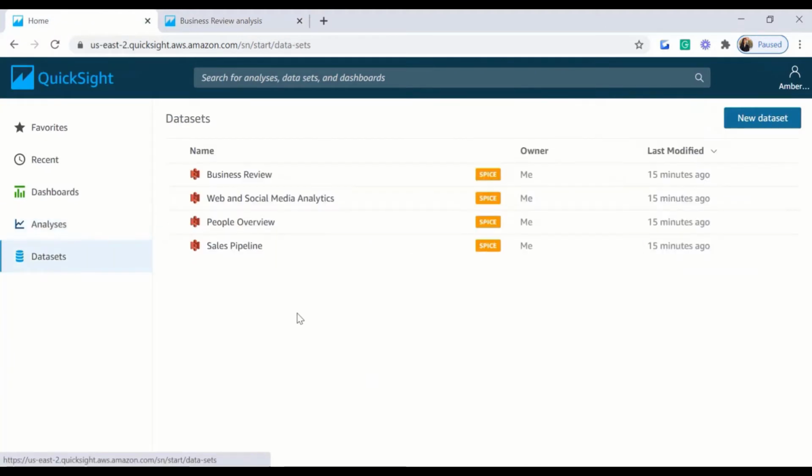So now let's just go to datasets. These are all of the datasets which are already built in, and we can add a new dataset by this option. So that's it for now.